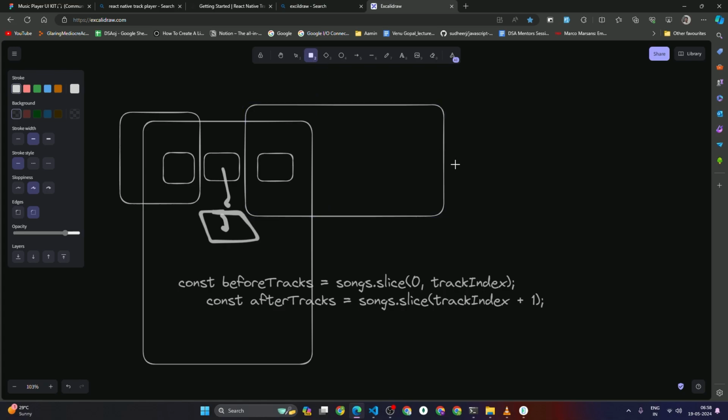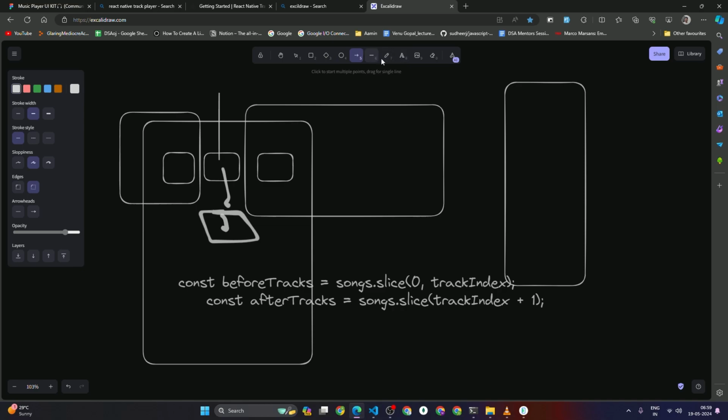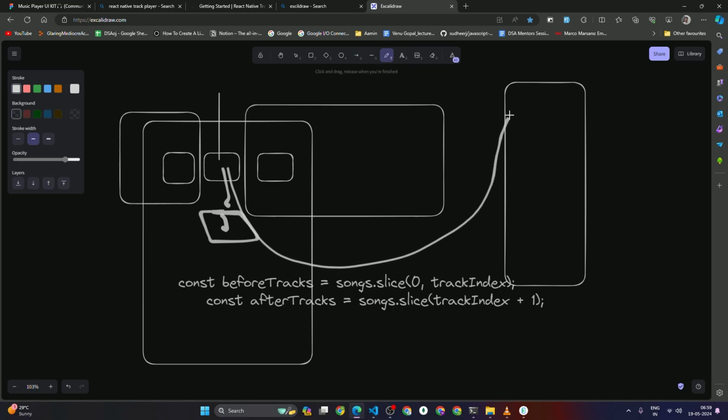Now, if there is already a song playing, we do TrackPlayer.reset. Once we reset, we play the track player. The first song in the queue is going to be the selected track. After that we add the after-track songs to the queue, and after that the before-track songs. So it makes a queue that looks like this: first the selected song, then the songs after it, and last the songs before it.